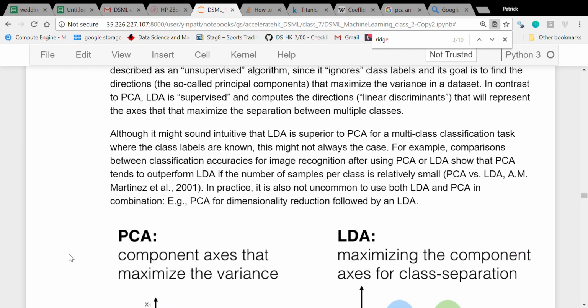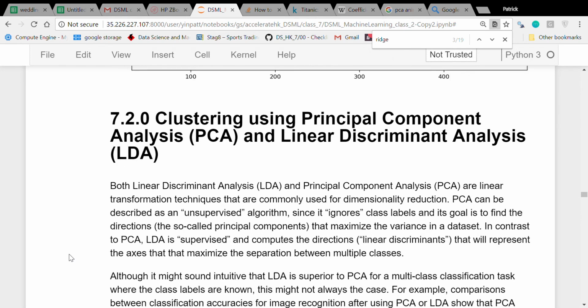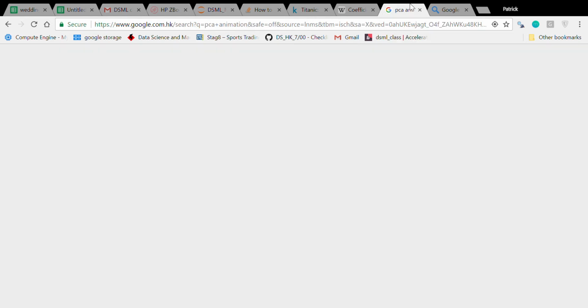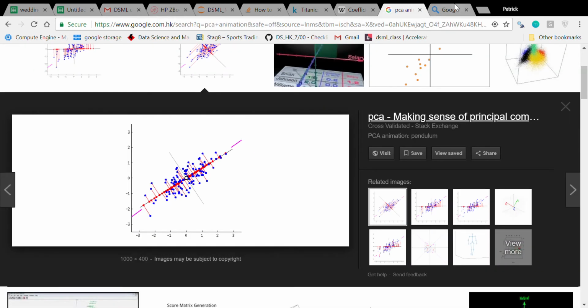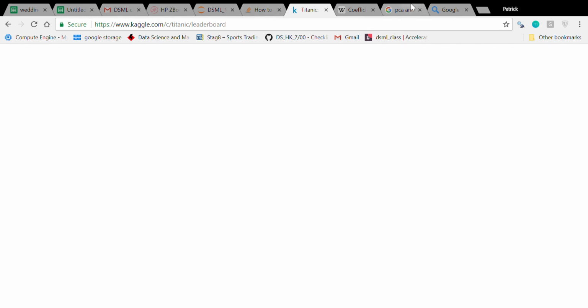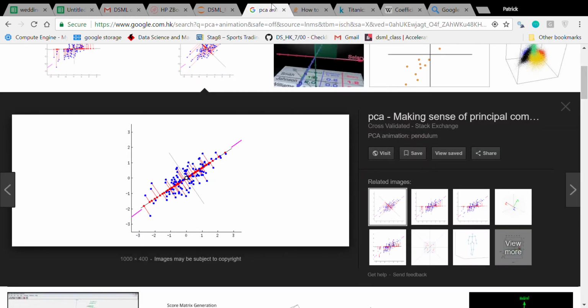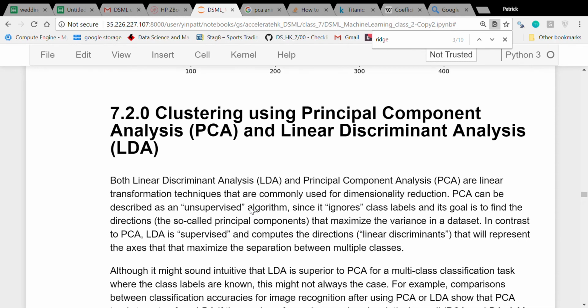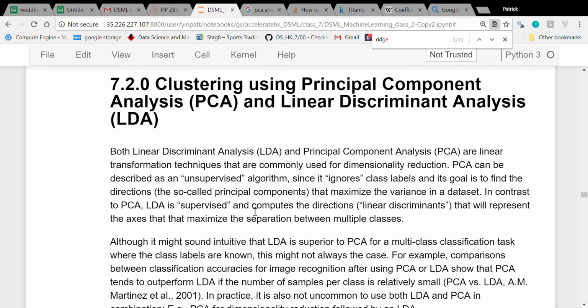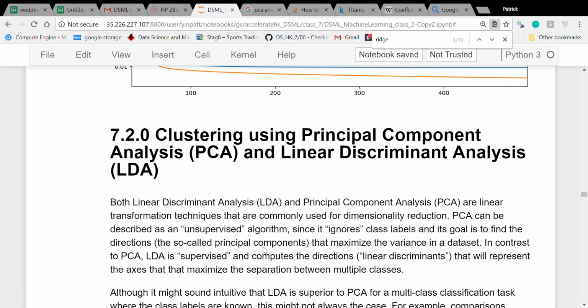Alright, so here I have a new concept, which is called PCA. PCA and LDA are so-called dimensionality reduction algorithms. I think I keep on repeating this.